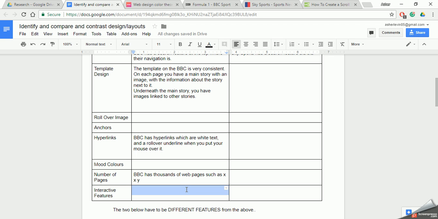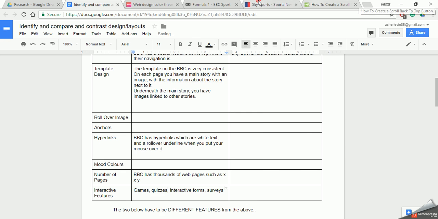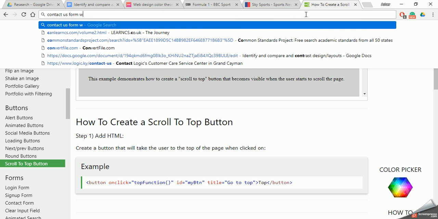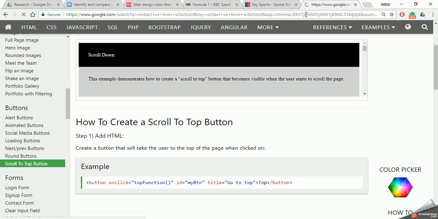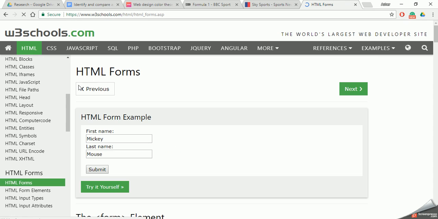Interactive features. You should know what interactive features are. Games, quizzes, forms, interactive forms, surveys. If your website doesn't have them, fine. But think about it like this. Contact us forms. Does your website have a contact us form? Have a look. Something like this, where you can enter in your details, you click on submit, and it submits it for you, like an email.